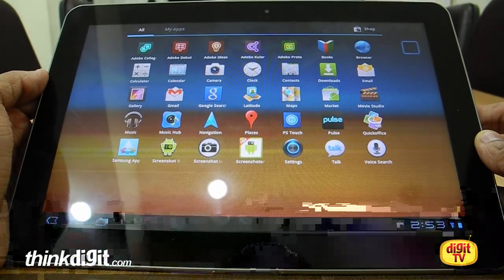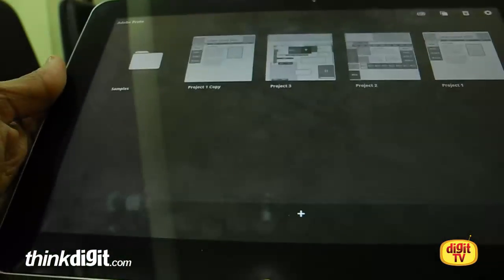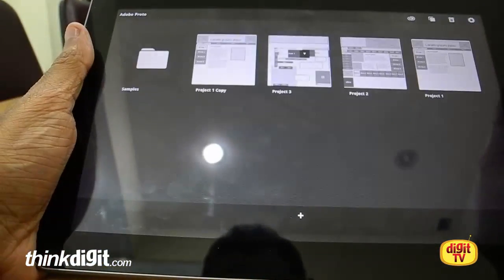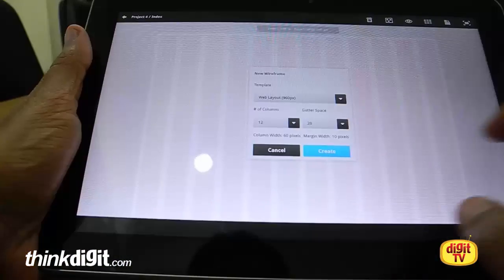So let's get started with Adobe Proto. That's how the icon looks. This is basically an application which allows you to make wireframes easily on the go. So let's just get started with some project.